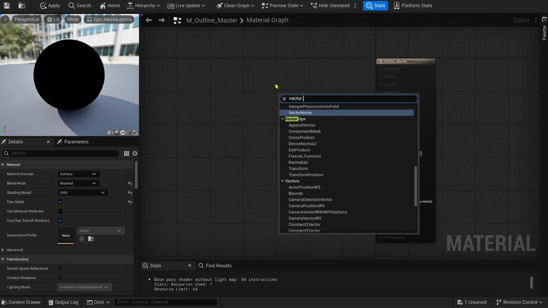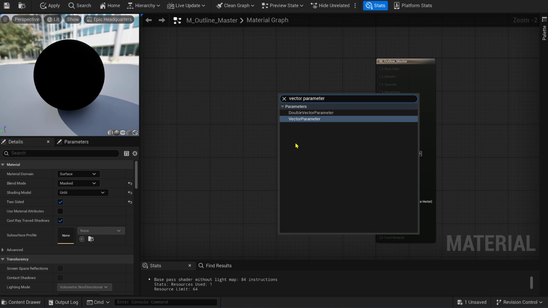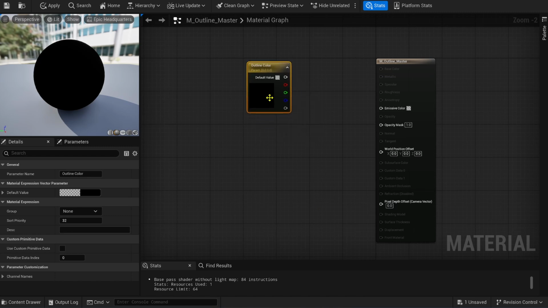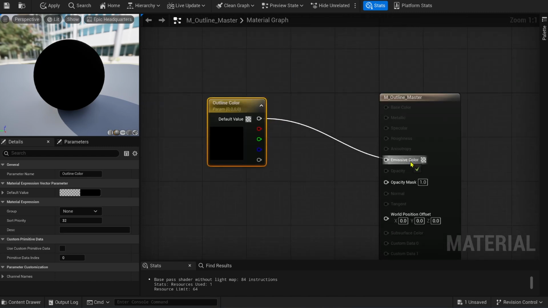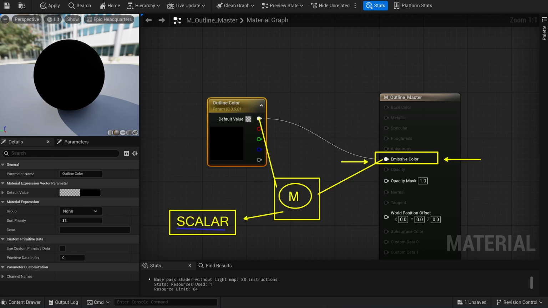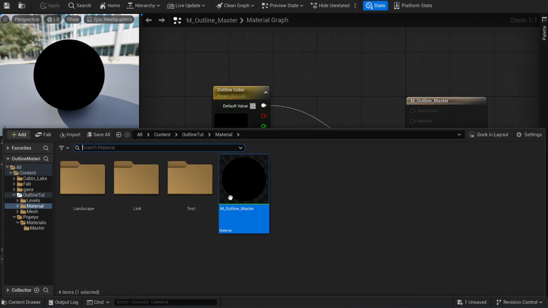First, let's create a color parameter to allow basic control over the outline color. It's always good practice to rename and categorize your parameters, especially if you're working in a team. Since we're using an unlit shading model, the color is driven by the emissive input. This means that if you want to tweak the intensity, for example, you can easily add a multiply node and a scalar parameter to adjust the emissive brightness dynamically. Once that's done, you can focus on the outline effect itself.